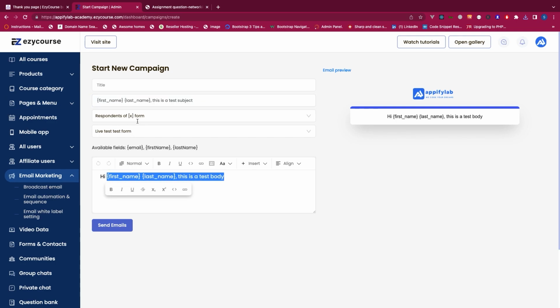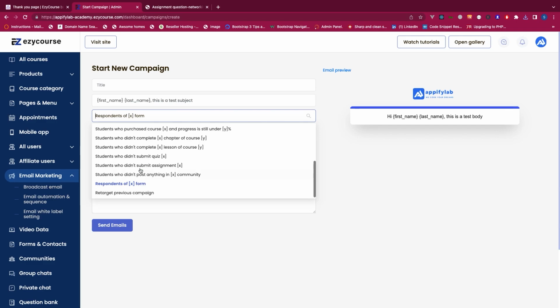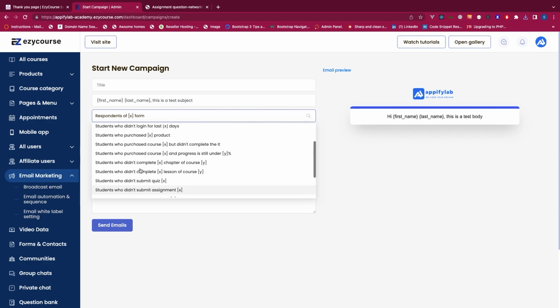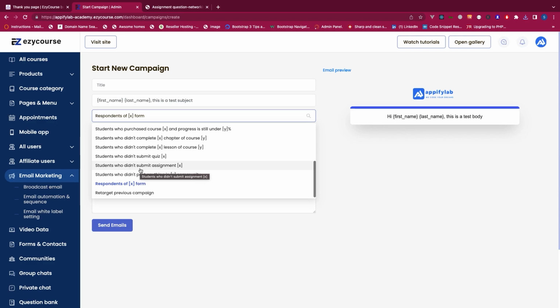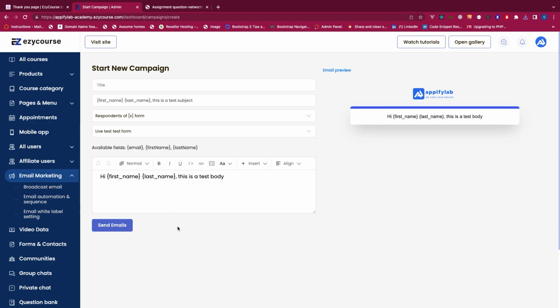If you can switch to a different form as well, we have a lot of segmentation already pre-built for you, so that you can actually send email to your segmented users. You do not need to maintain list tags, everything. It is automatically done for you.